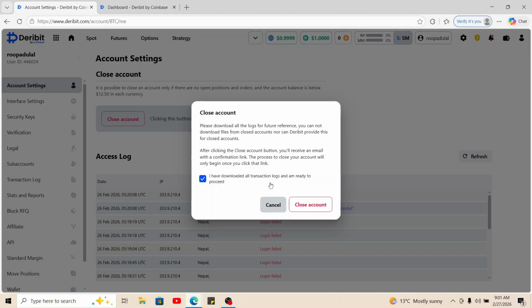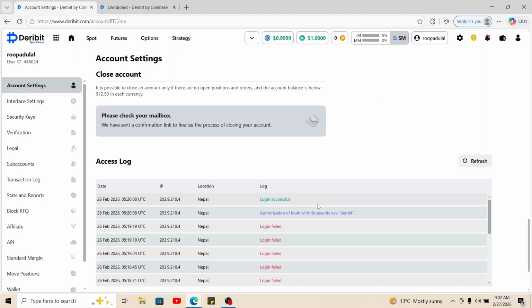You cannot download files from closed accounts, nor can Deribit provide this for closed accounts. So go ahead and download all the necessary information first. And once you've done that, click on Close Account. Now you'll receive a mail. Go ahead and open up your inbox in a new tab.